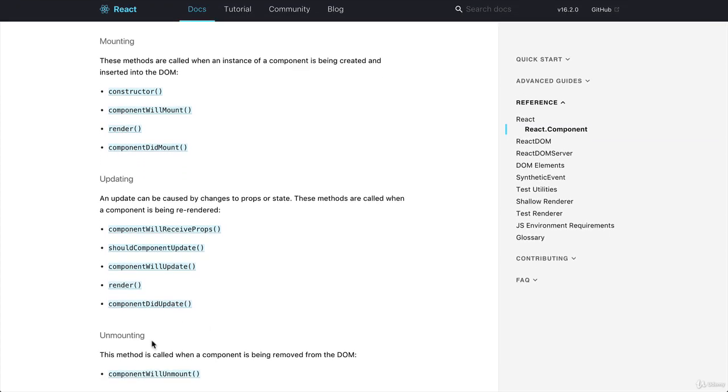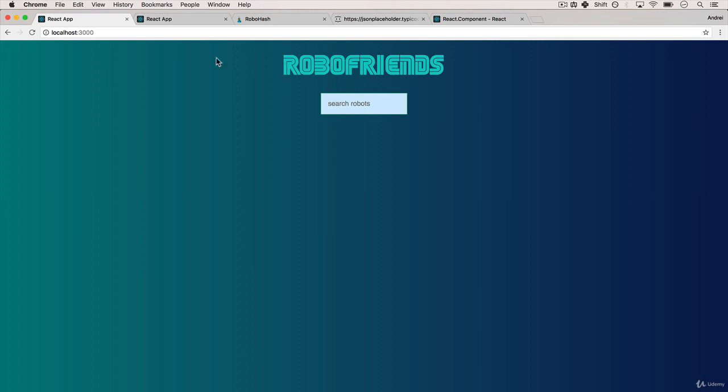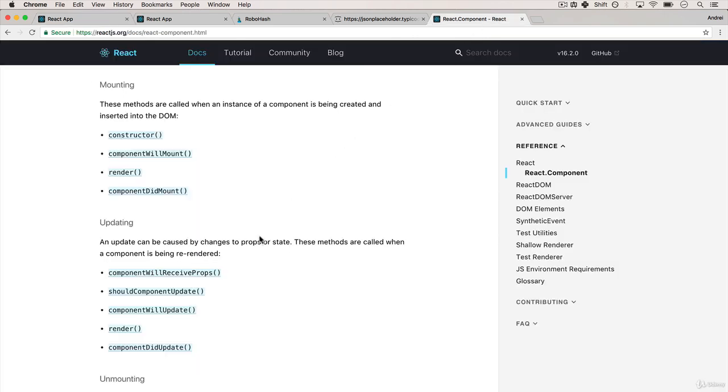And finally, unmounting is when a component is removed from a page. For example, if we change to a different page here, the component will unmount. The app component will get deleted from the page. These are called lifecycle hooks because they get run every time a component does something, and it comes with React. So you can just put them into your class component, and they'll automatically get triggered. You don't have to worry about calling them.